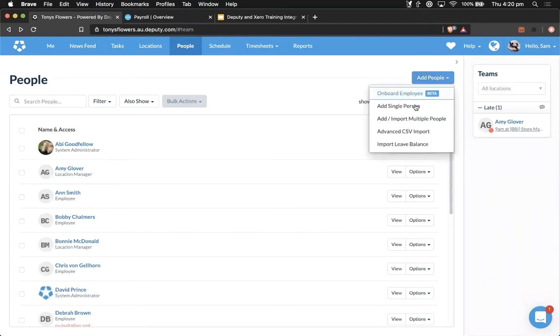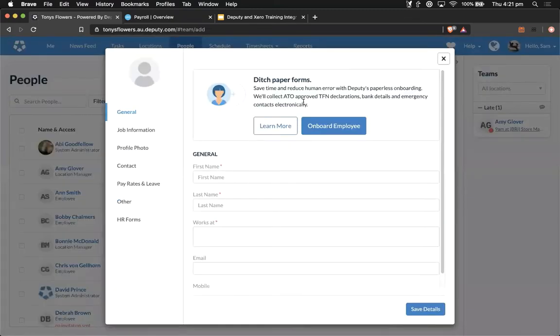Another way is to just simply add one by one. So if we just have one new person that we want to set up, but we don't want to do the onboarding process, this is going to add a single person, but it's only going to add them to Deputy.